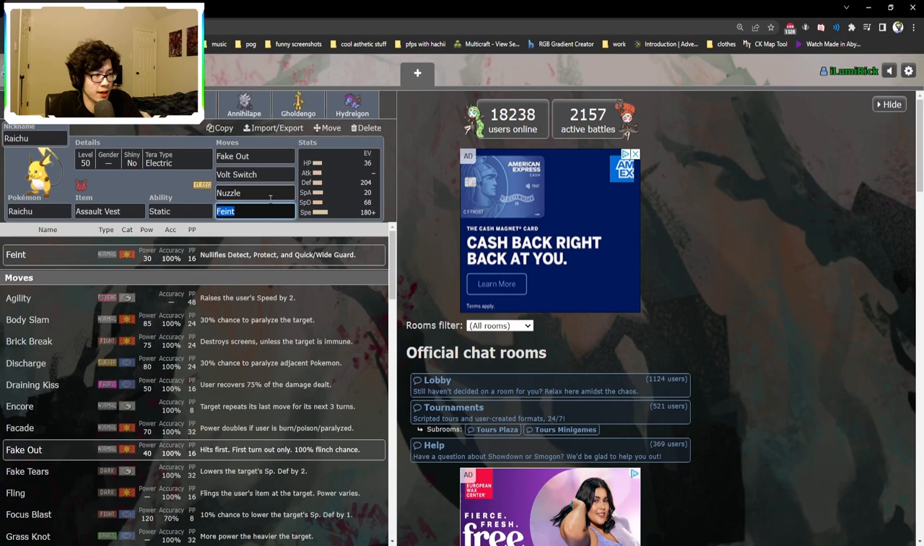But otherwise from there, we have Feint to break Detect, Protect, Quick Guard, Wide Guard. Quick Guard, I don't think anybody's running Quick Guard. Maybe at some point the meta might shift to where Quick Guard might be worth running. However, I don't think I've ever seen anyone click Quick Guard in ranked yet.